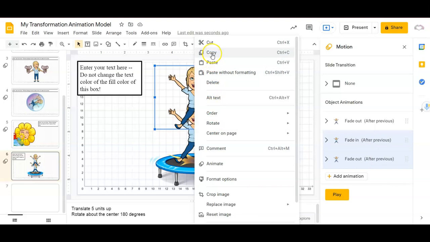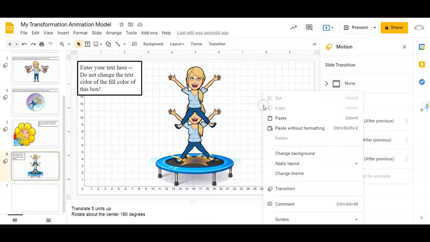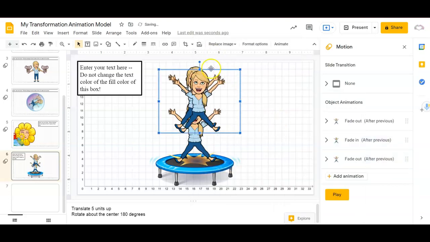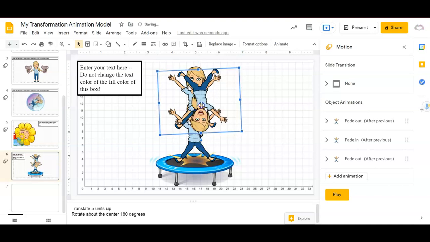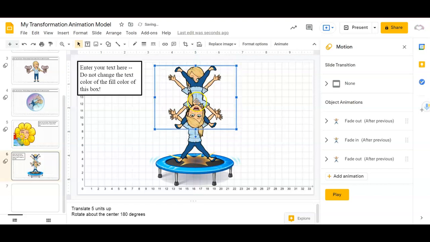I'm going to copy, paste, and drag my rotating handle until it gets to 180 degrees. There it is. Did that go 180 degrees? There it is. And I'm going to make sure it's lined up on the center of the previous image. There's my red box to show me my red cross mark.